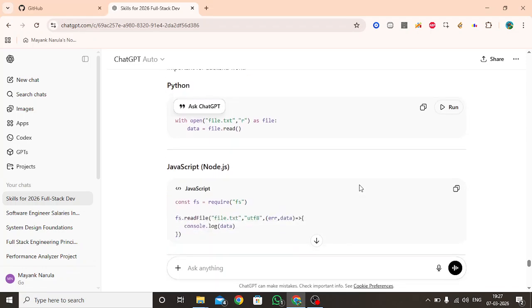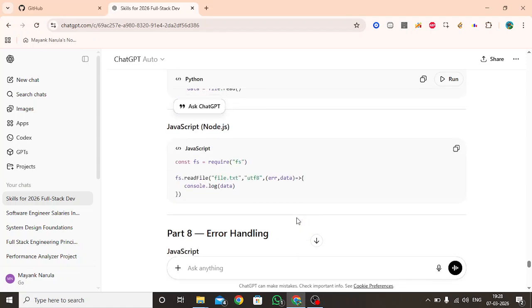Now let's go into Node.js. In Node.js, we can have the fs module, and the fs module gives us the fs package, and it helps us to read a file, and then we can say that okay, this is the error or the data, and we can console log out that data.